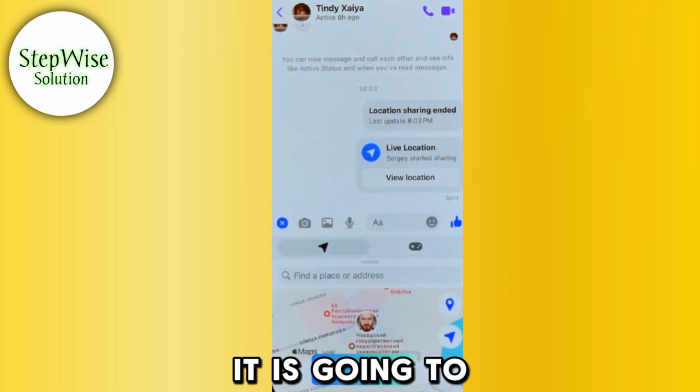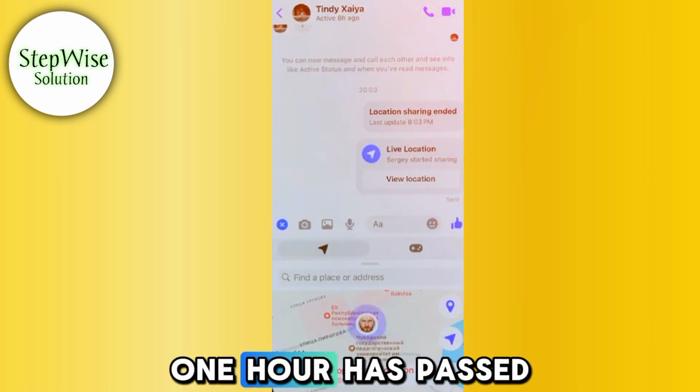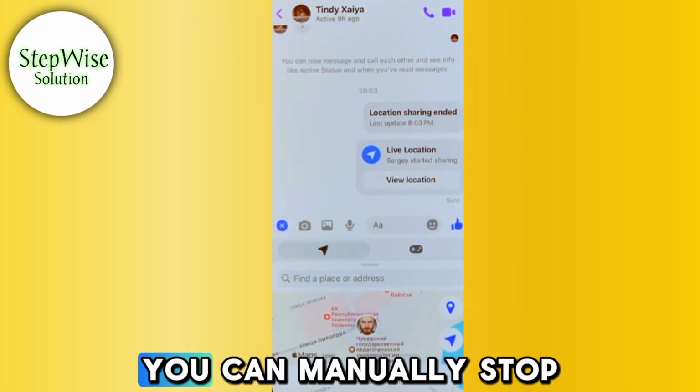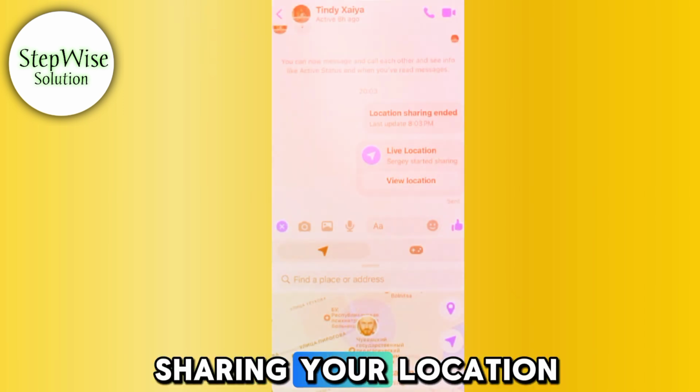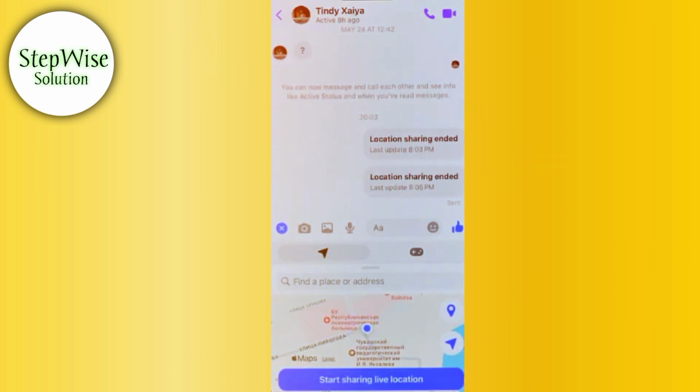So it is going to stop sharing your location after 1 hour has passed, and also you can manually stop sharing your location if you hit right here on this button.